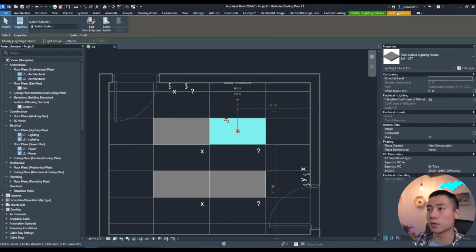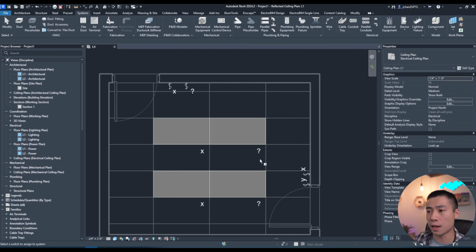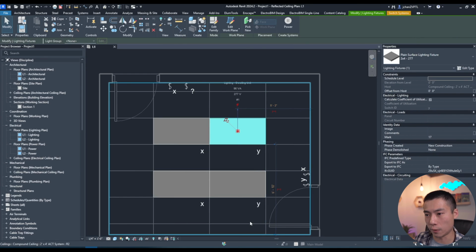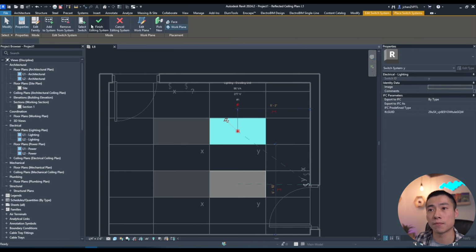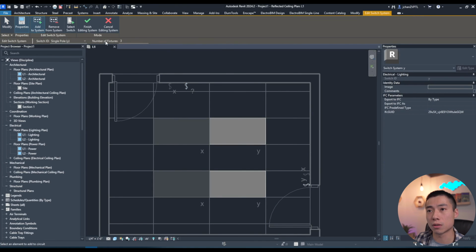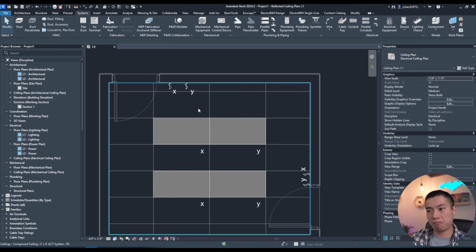So over here in switch systems, we're going to select the device. There we go, drops the Y. And we're going to edit the system to add this other switch. Ta-da! There you go. It's all done. So now I have two switches, I have lights in two zones, and now the room is fully controlled. The electrician knows how to wire it up, and there shouldn't be any questions.